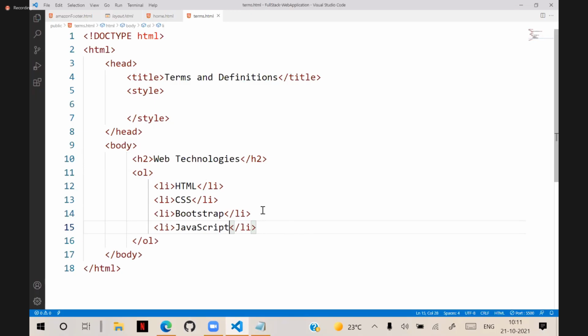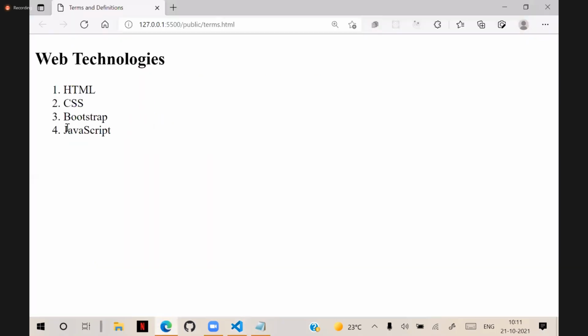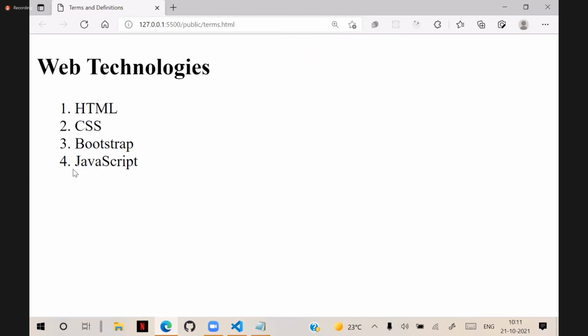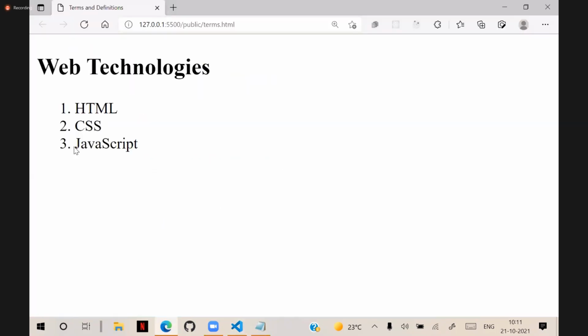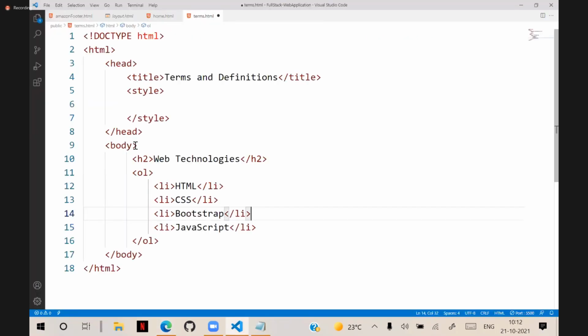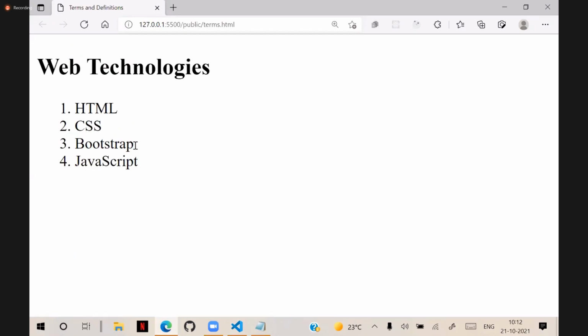An ordered list will keep all the list items numbered. That means auto numbering style: 1, 2, 3, 4. By default, the numbering will update automatically when you add or remove an item. For example, if I remove Bootstrap from here, then JavaScript will automatically become 3. The numbering updates automatically when you are adding or removing items.